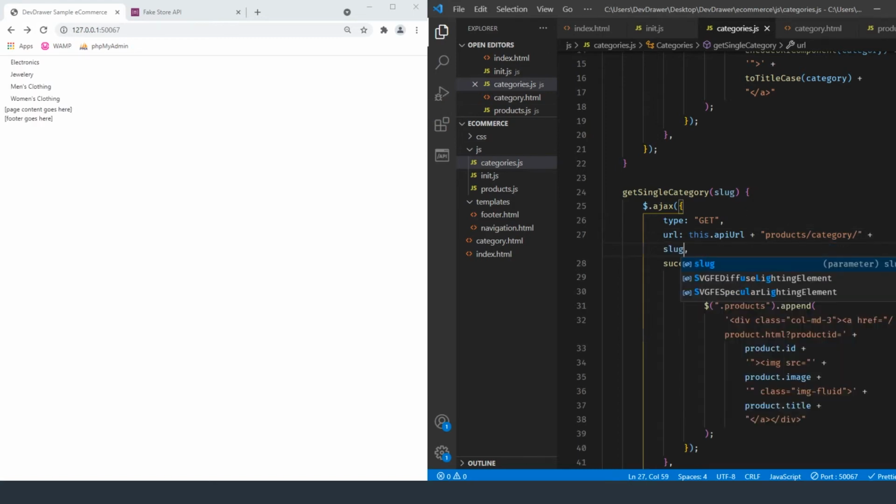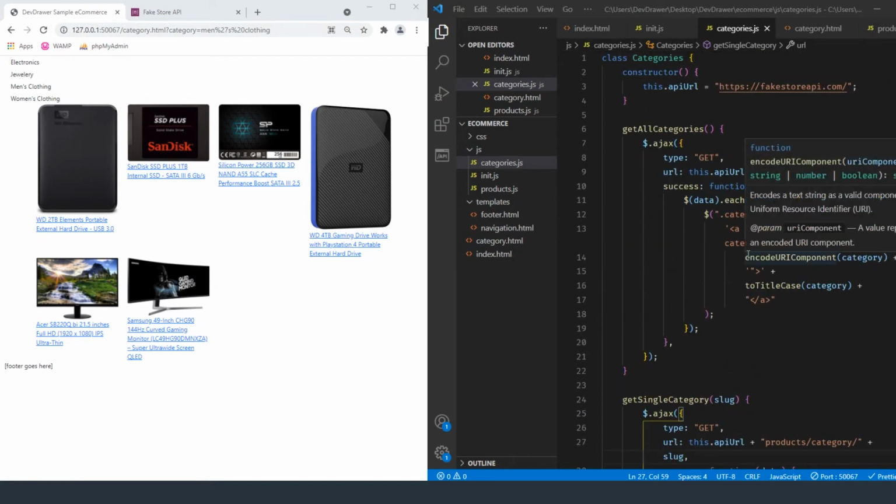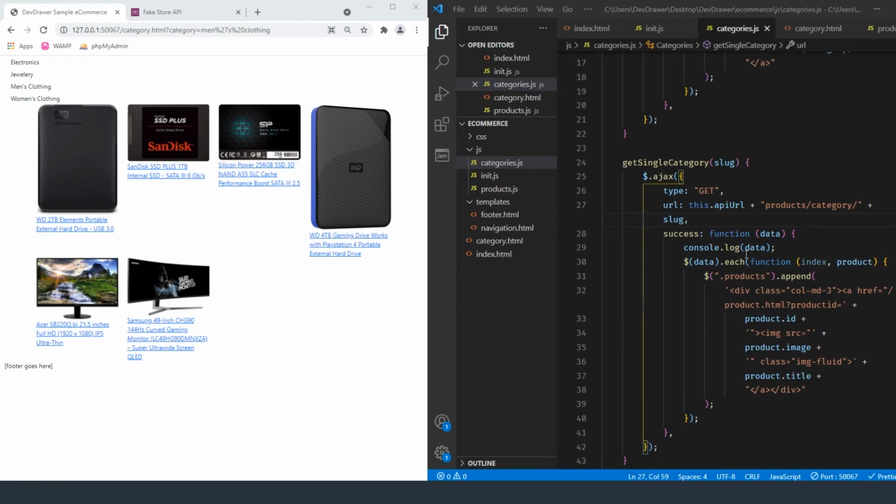But again, if we try to get it to work by clicking on electronics, okay, well, it works there. Let's try men's clothing. So men's clothing obviously doesn't work because this doesn't exist. So we need to encode and decode that URL that's being passed. So let's create a function. Slug. Okay, I'm just reading through what we have right here to make sure that I'm grabbing what I need.